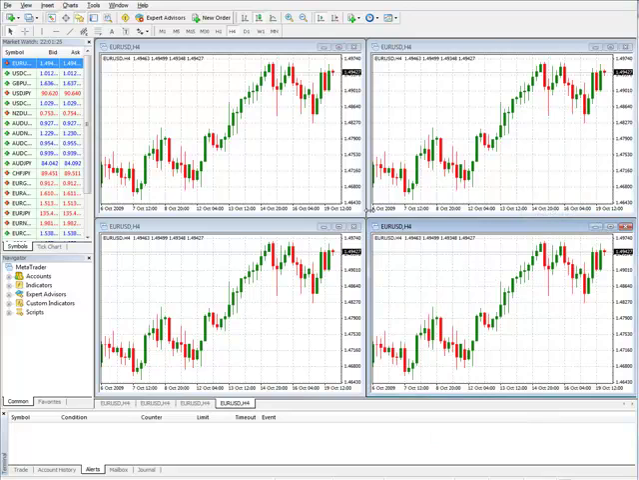There we go. Now as you can see, none of the indicators are here in any of these because in the template we didn't save any indicators. So when you want to save indicators, you can do so simply by changing the template, by placing an indicator on any of the charts and then saving the template.